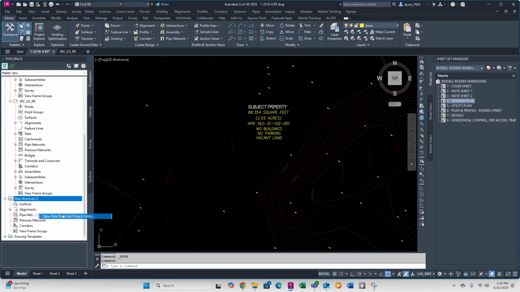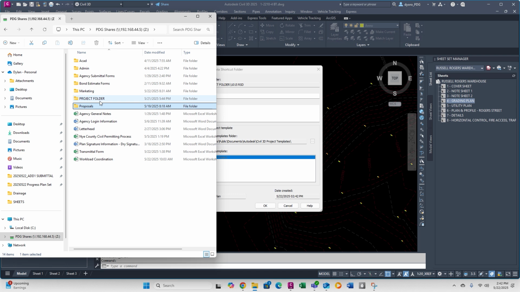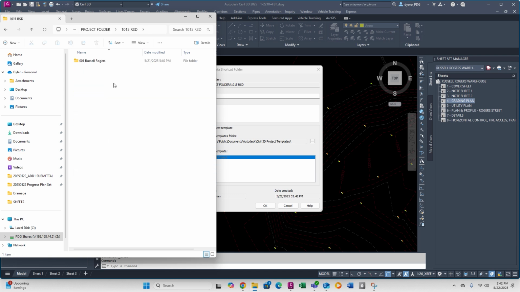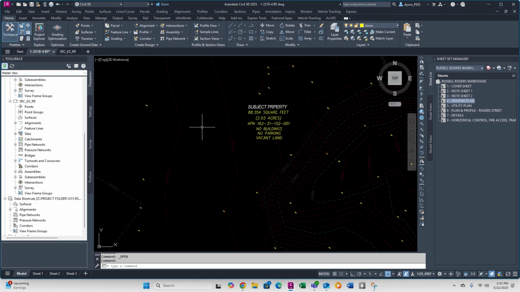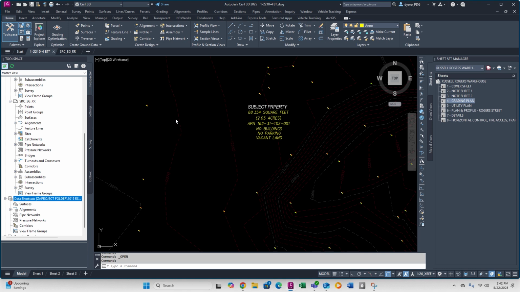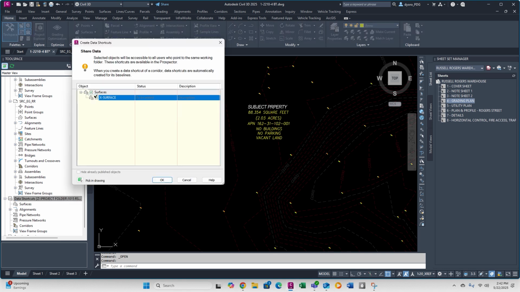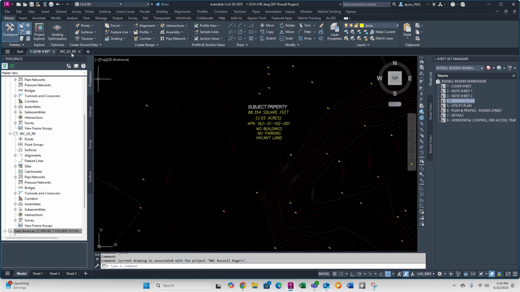And once I've done that, I'm going to create a new data shortcut folder. Then I'm going to copy the name of the specific project folder, which is the Russell Rogers with the 001 in front of it. Copy and paste that into the name, then press OK. Now the data shortcut link is created, as you can see. Once that's done, I'm going to create data shortcut in the boundary topo file and check the X surface drawing.